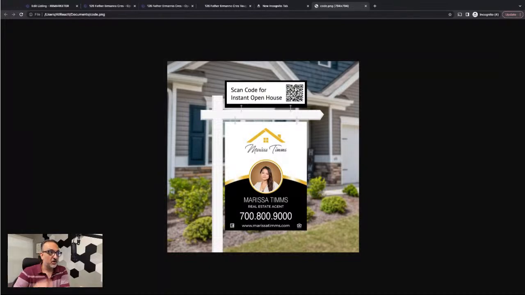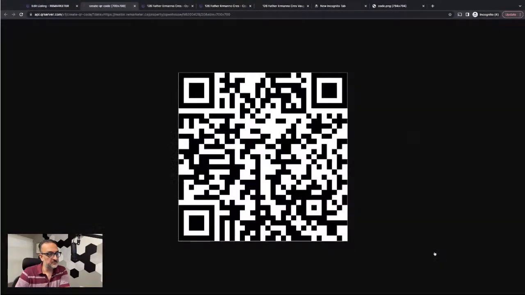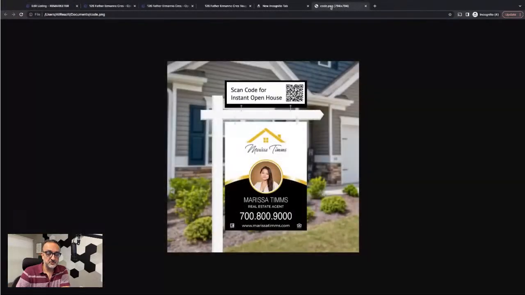Now, you can also use this QR code, and if you want to download it, you just click on the printable QR code for this open house, and it opens up a file which you can save. This is large enough for you to have it printed out. So once you print out the QR code, you can also attach it to your sandwich boards and have it posted around the neighborhood for your live event as well.